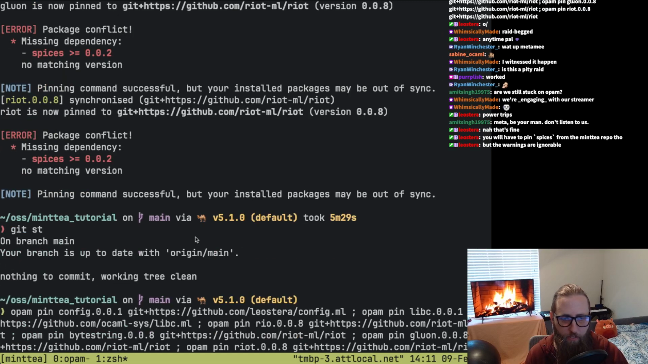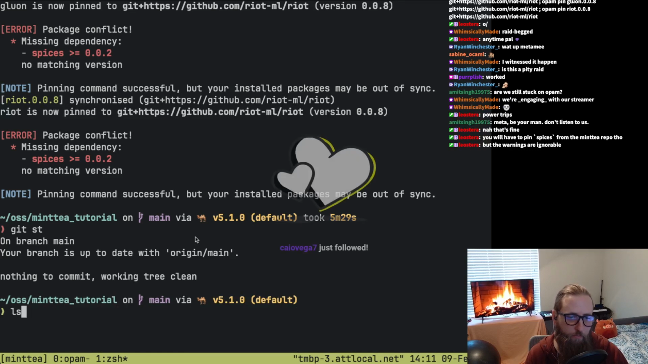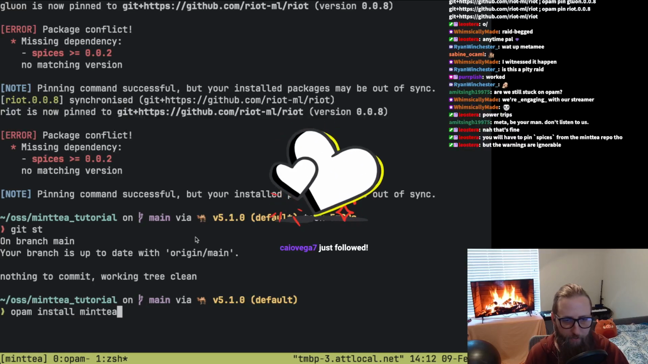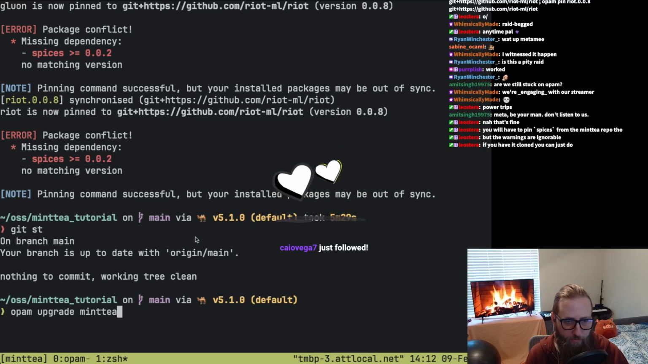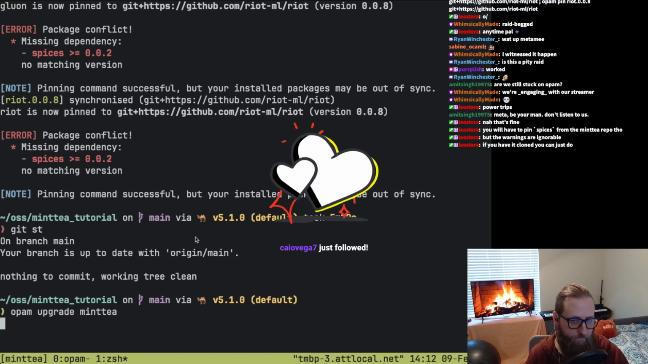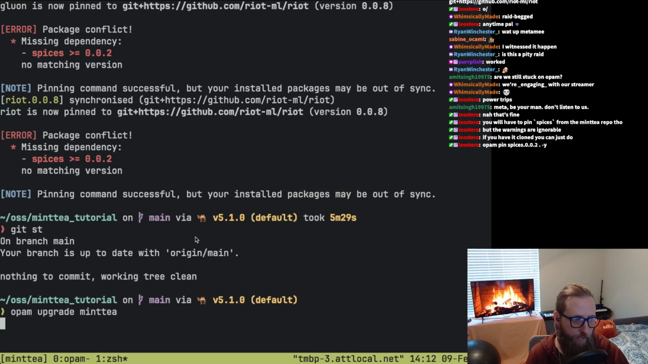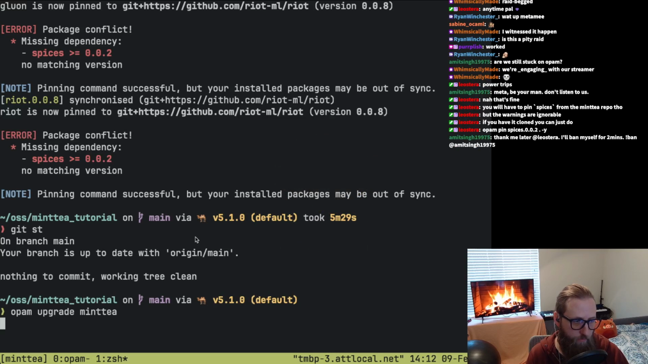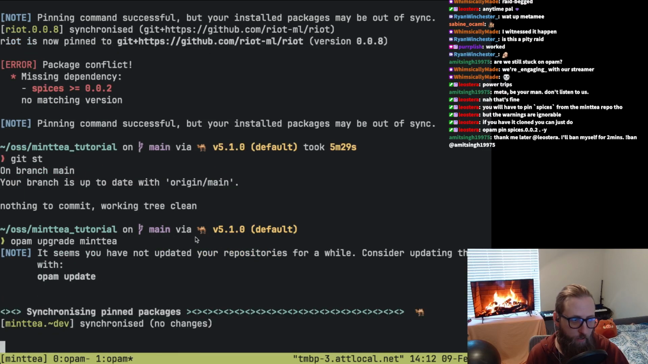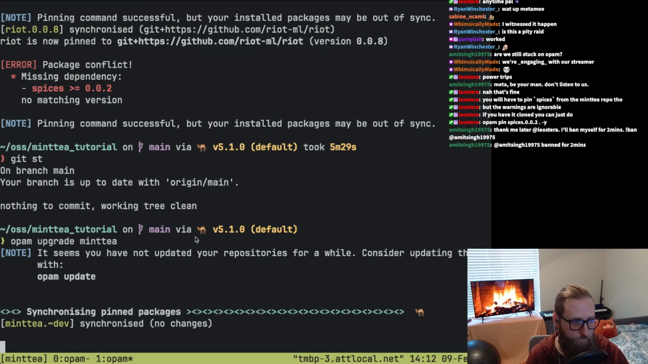So I'm interested to see if I go back to this OPAM. We'll get there. Little OPAM upgrade mint tea, I think, works. OPAM pin spices 0.0.2. Oh, okay. Oh, I see. Like in that if I was in the repo of spices. Ooh, that's nice. Okay. I might do that.